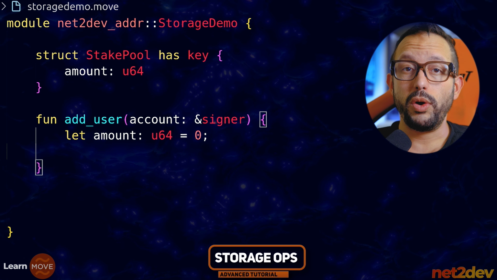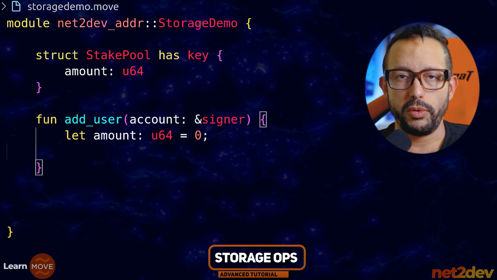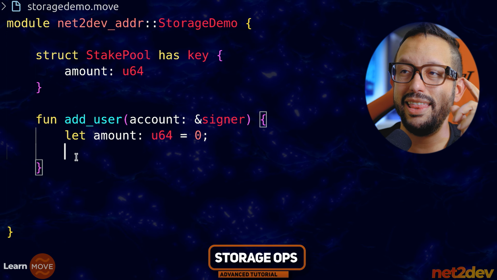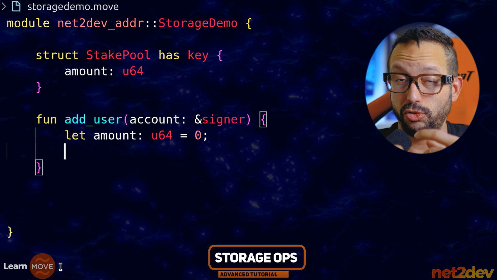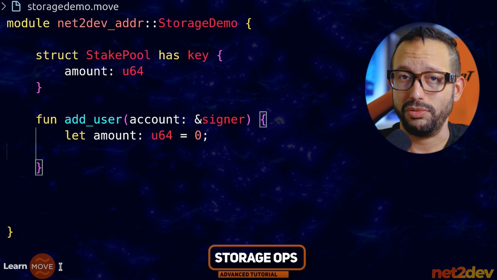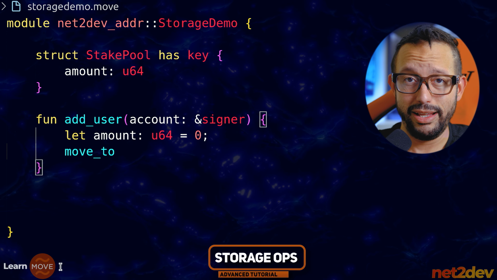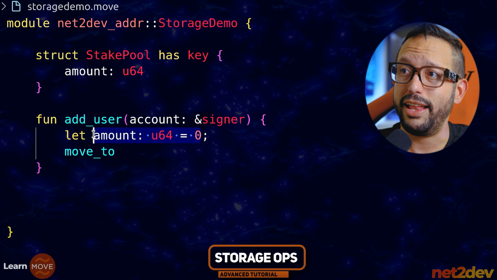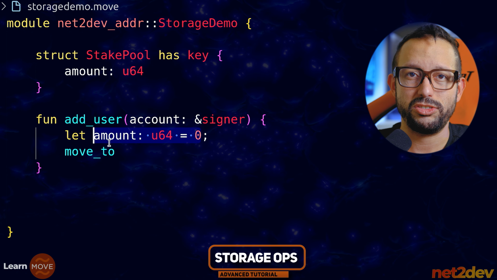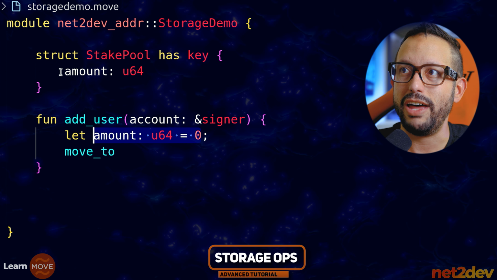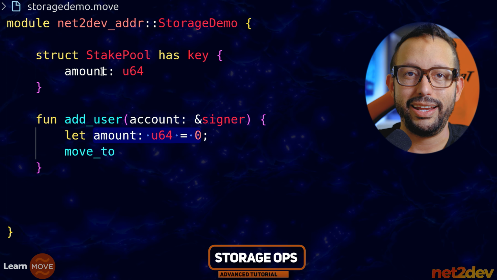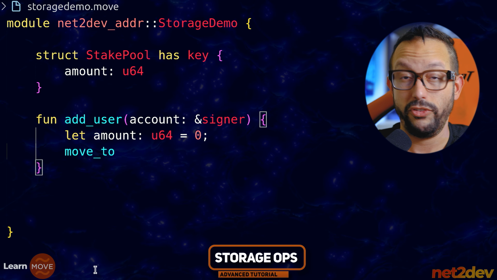Now I am going to do one of the first operations in the struct. And one of the operations in a struct is called move_to. Move_to, what it's saying is that this value, let's move it to the struct. Let's pass those values so that we can store that data in the contract, okay? Very important.